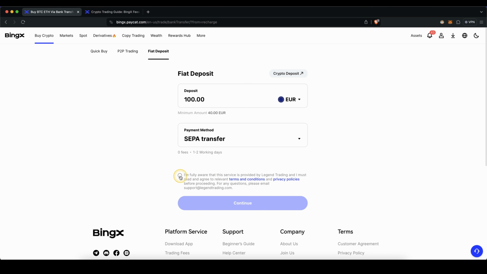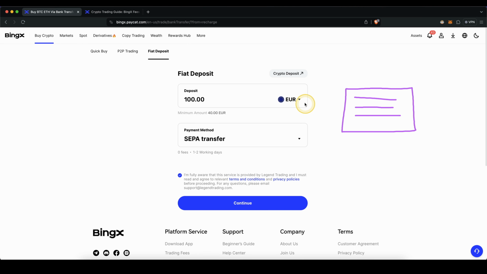Click on confirm, agree to the terms, and then you can click on continue, and you will be presented with the bank details you need for the bank transfer, which consists of a recipient name, an IBAN, or also called bank number, and a reference code. So you need to include all of these in your bank transfer and therefore deposit money here to the platform.